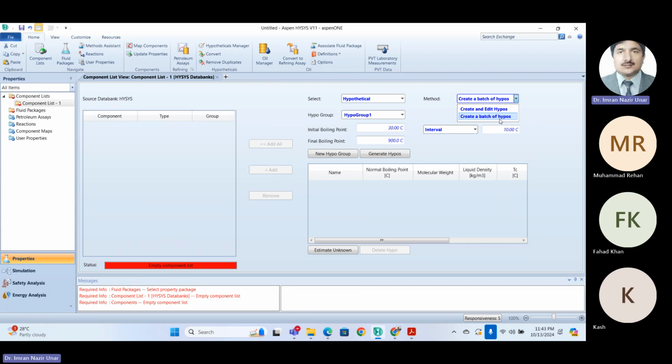By default, this method is selected, and it will ask you to put an initial point and a final point of boiling point. You are being told that from 30 to 900 degrees centigrade, generate hypotheticals with a 10 degrees centigrade difference in each. So a huge list of hypotheticals could be created automatically. This method is also available in this tutorial. We will discuss this.